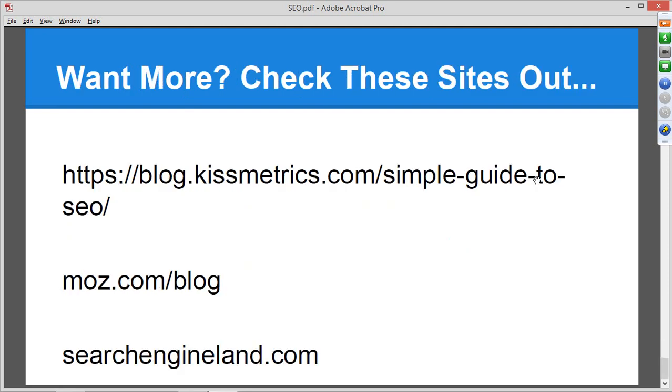If you want more resources on anything that we've covered, kissmetrics.com has an awesome blog post called The Simple Guide to SEO that covers much of what we have just covered here, but in a little bit more in-depth, written out detail. One of my favorites personally is moz.com/blog. Moz has awesome content on not only SEO and optimization, but proper content and community curation, and a lot of other subjects that are very relevant to you as an affiliate, especially if you're very content driven.